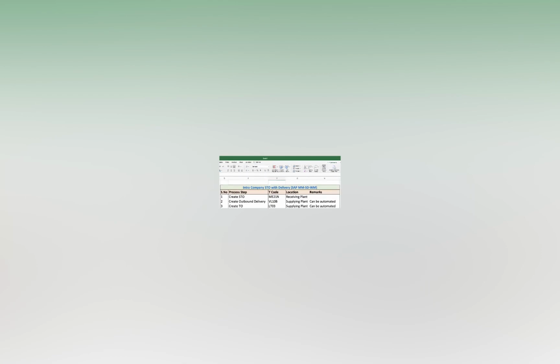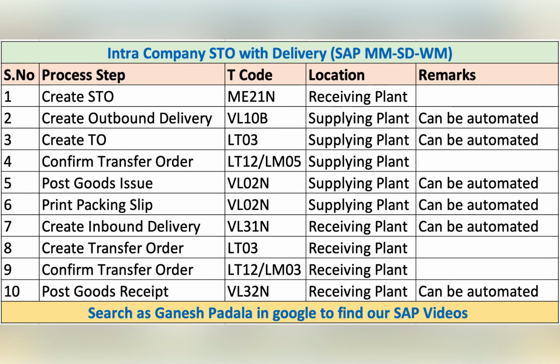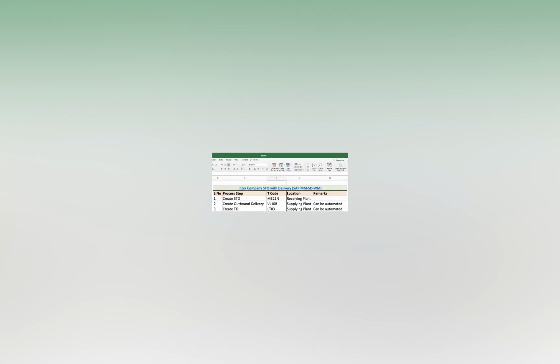Okay, so this is the entire process of STO to transfer from one plant to another plant with the WM. And based on the business requirement, business said that 10 steps we have to do. Then you can tell that second step can be automated. This is what will happen.